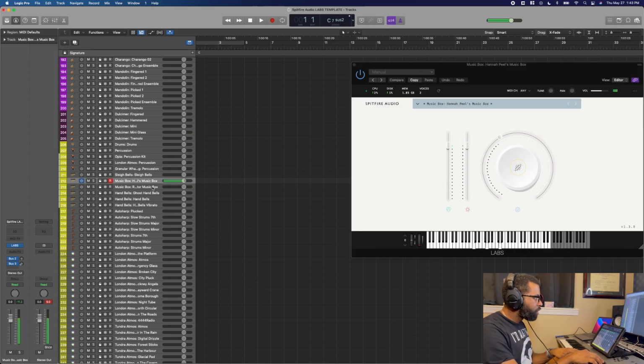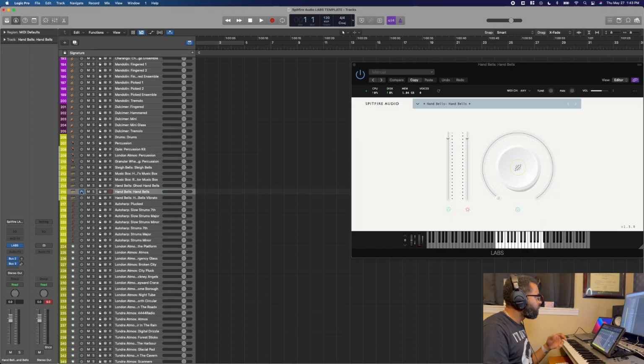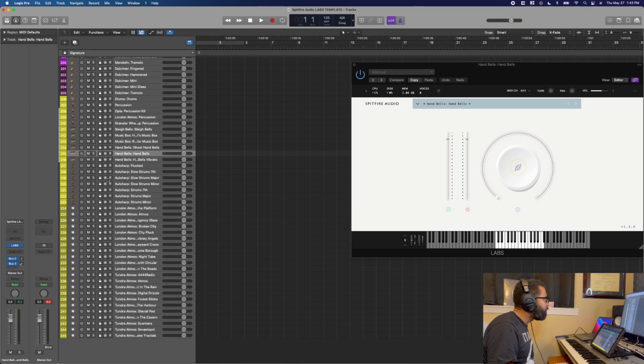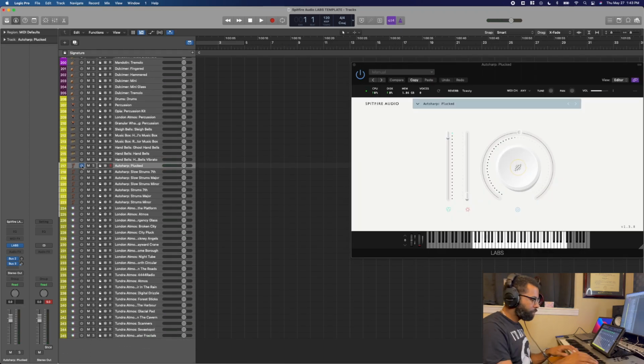Music Box. I'll play one of those. Hannah Peel's Music Box sounds great. There's also a resonator version of that. Then we also have handbells. If we have 3 of those, I'll play one of those. Handbells, there you go. Then we have autoharp. I will play the plucked autoharp. Hear some of those dynamics in there. It's really great sounding, really high quality.